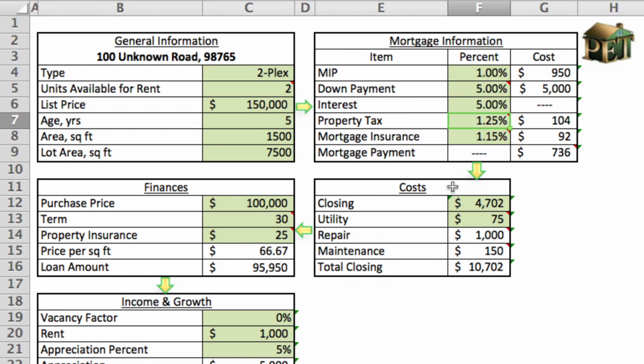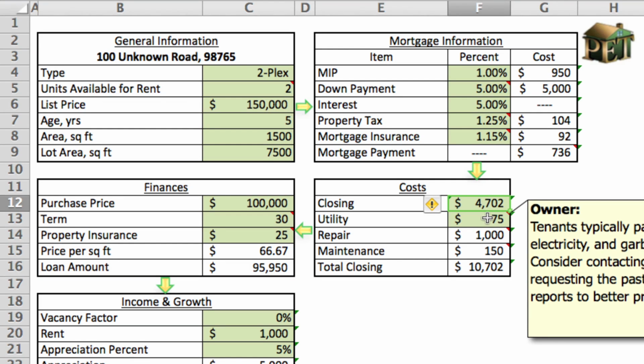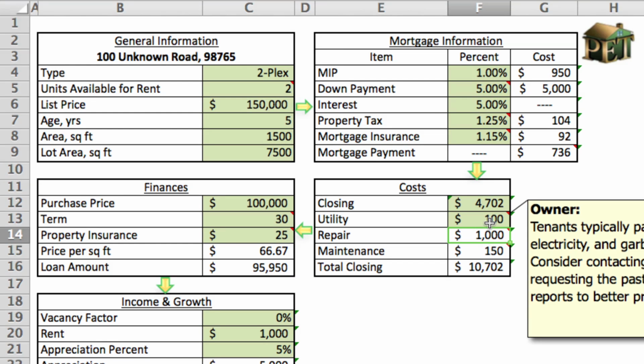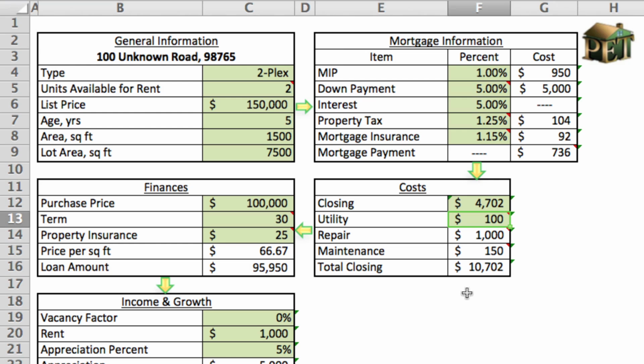Okay, continuing on to the cost box, we have here the closing cost, which is automatically calculated by the tool, but you can also input it if you have a more precise number. Then the utility is, let's just go ahead and make that $100. That includes perhaps yard maintenance or the water bill or garbage collection, anything of that nature. Let's say it's $100 a month for the property.